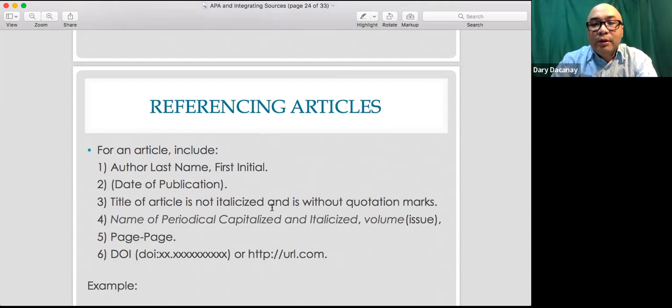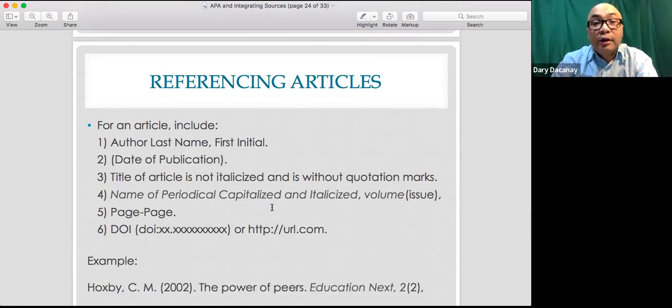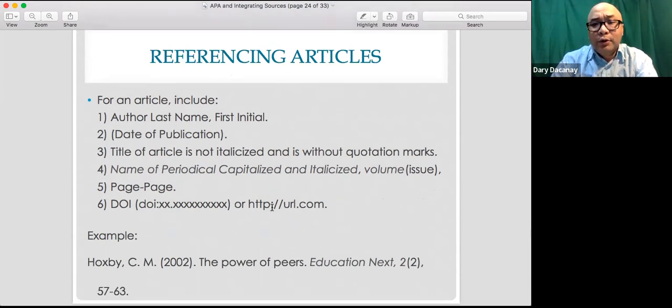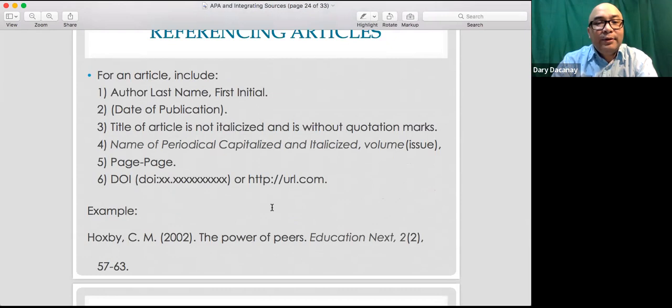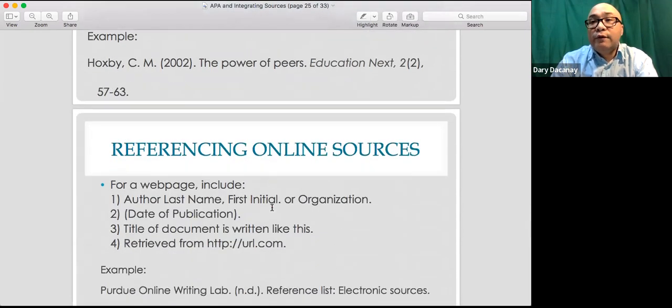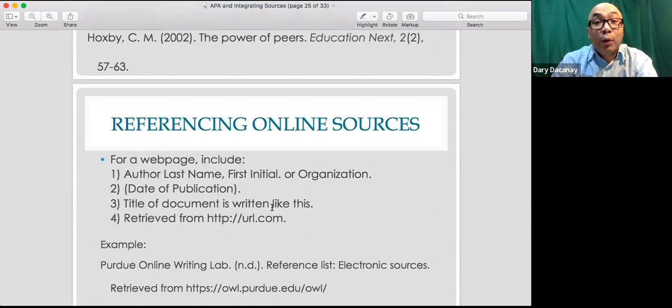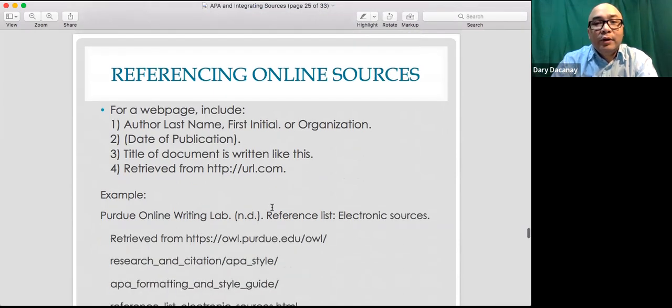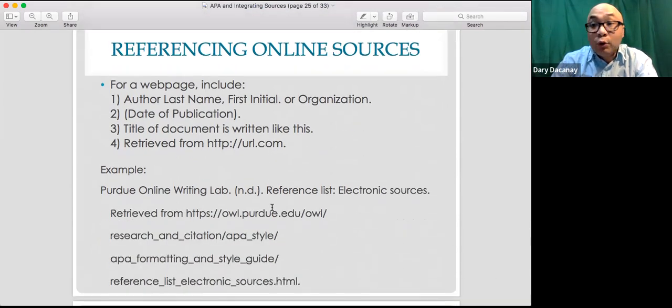Author last name, first initial, date of publication, type of article is not italicized and is without quotation marks, name of periodical capitalized and italicized, volume, issue, page number, and also the DOI, or the URL, which is http url.com. This is the example. So referencing online sources for a web page would include the following. So follow this carefully, because this is very important.